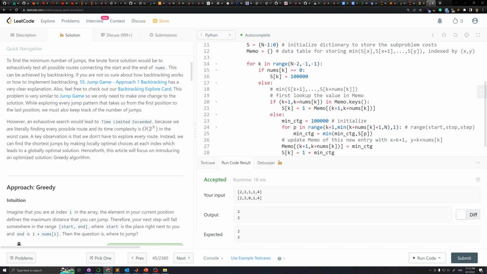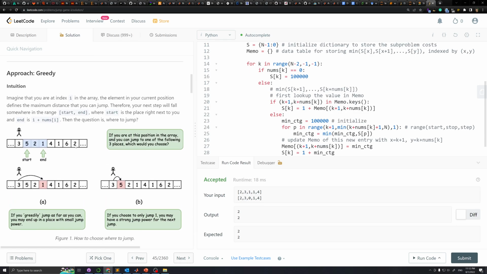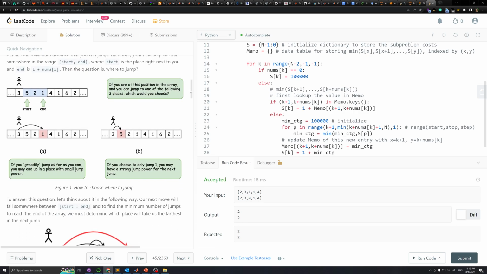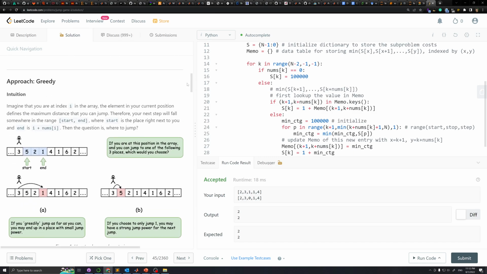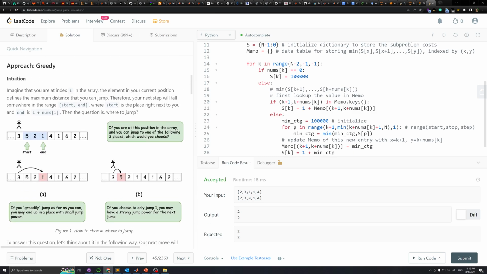A key observation is that we don't have to explore every route. Instead, we can find the shortest jumps by making locally optimal choices at each index, which leads to a globally optimal solution. Therefore, this article will focus on introducing an optimized solution, greedy algorithm. Okay, it's a good kind of greedy, like a global greedy algorithm. All right, we'll take a look at this nice intuition, a nice insight in there.